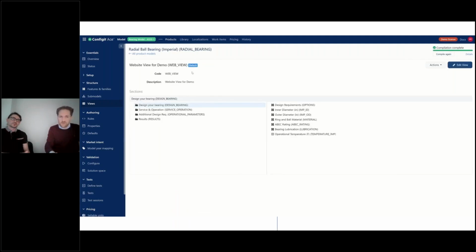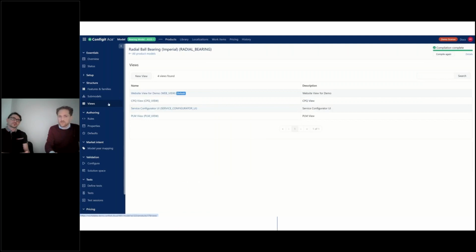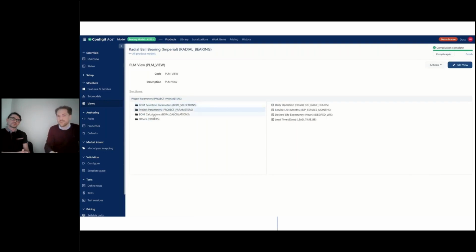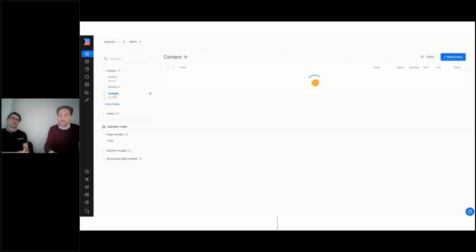And when we look at the other view, our PLM BOM configurator view, it's the same product model, the same questions, but I ordered them in a totally different way. The section names are also a bit different.